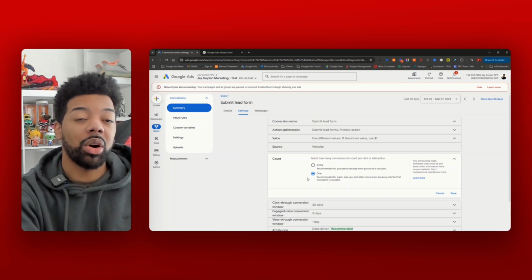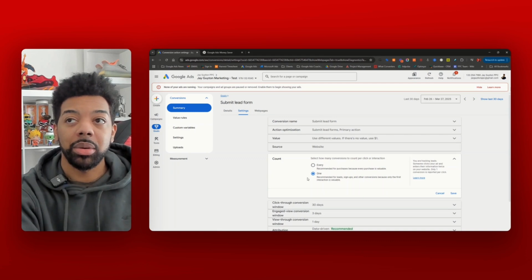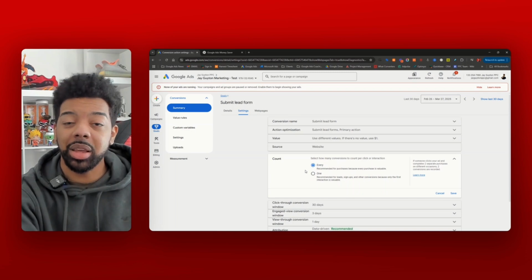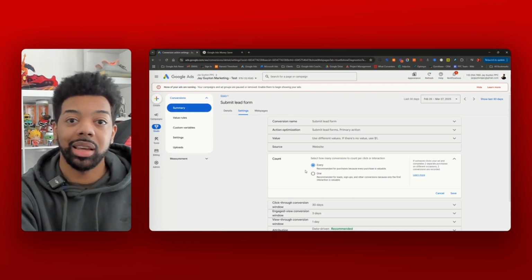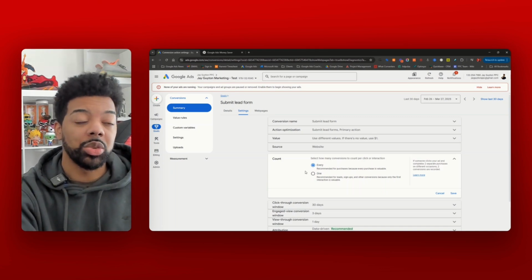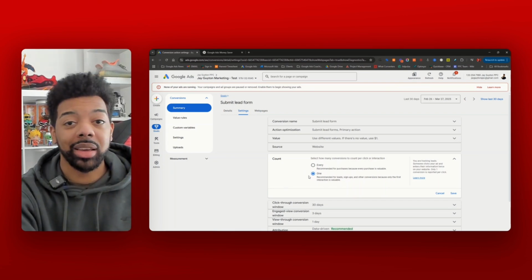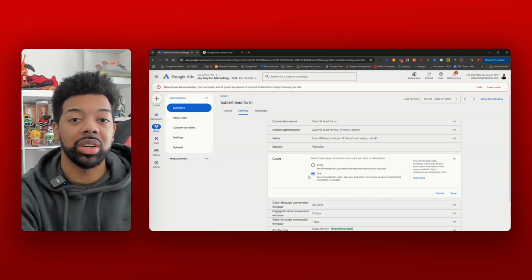But if you are tracking, let's say, purchases, you want to set this to every, because every purchase is different and that person can come back and purchase again and again and again, and you want to track for that. When it comes to calls, you want to set it to 1, because if they call again, they set up an appointment, hang up, and then want to call back to confirm or reschedule a service, that could get tracked as a conversion when it's really not a good lead or something to track for. So you want to set it to 1 when it's a call.